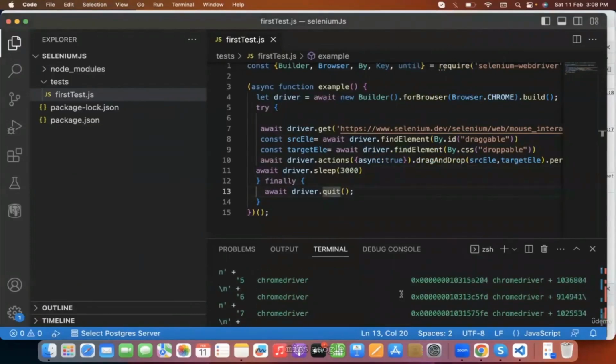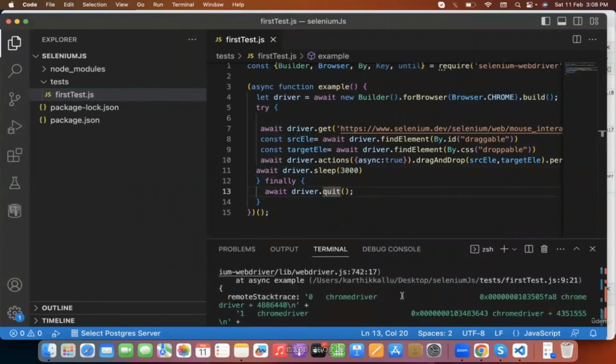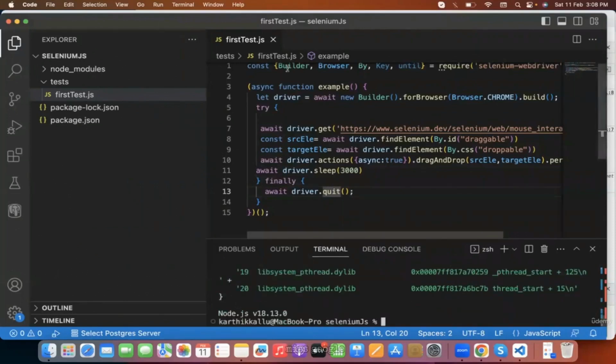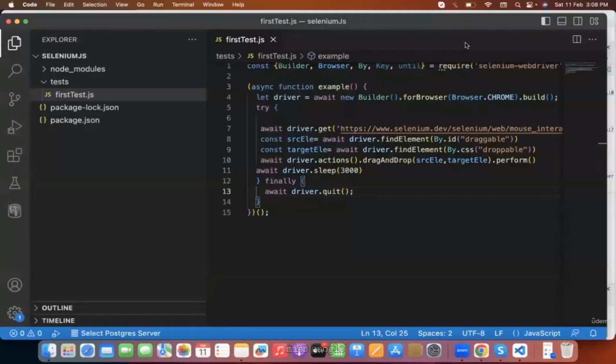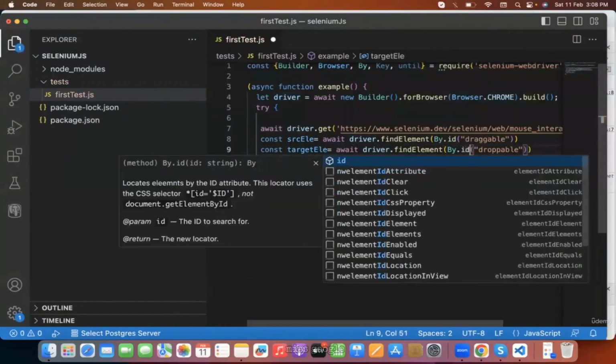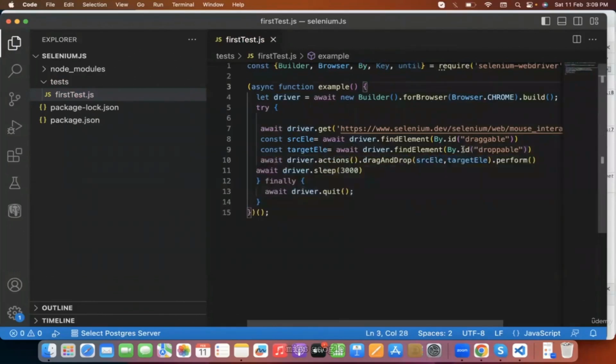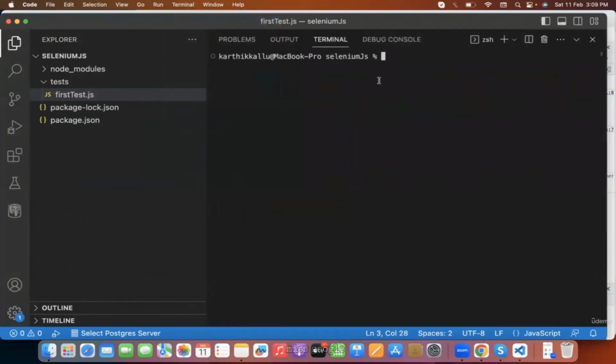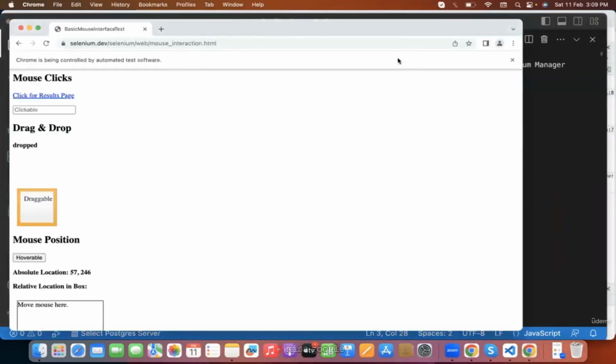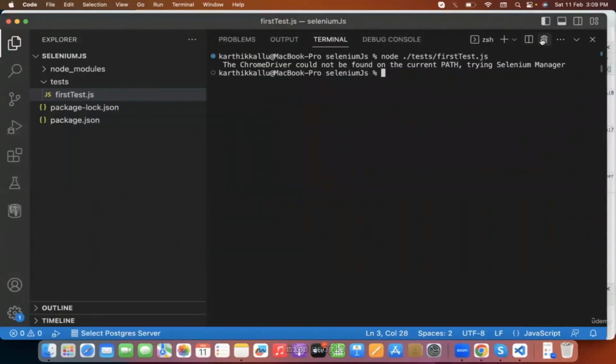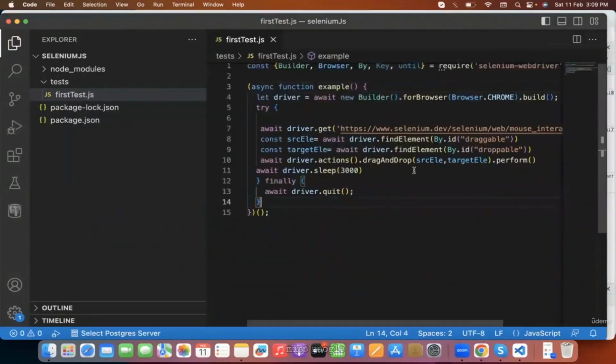One second guys, we got some error. Sorry guys, here we are making one simple mistake. It should be ID, right? We are using ID, so I have changed it to ID. Now let me go to the new terminal and execute the test. You see, it performed the drag and drop, and our test case passed. This is how you can perform drag and drop.